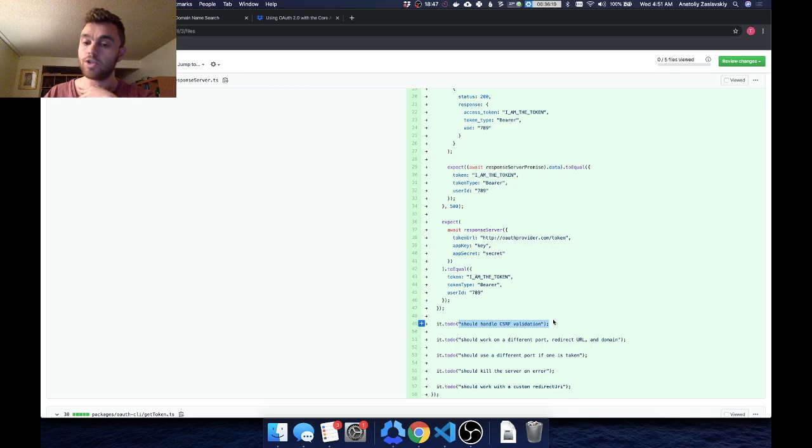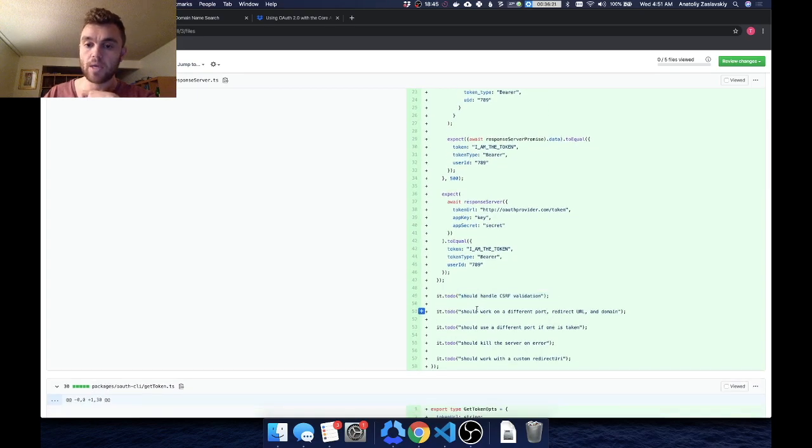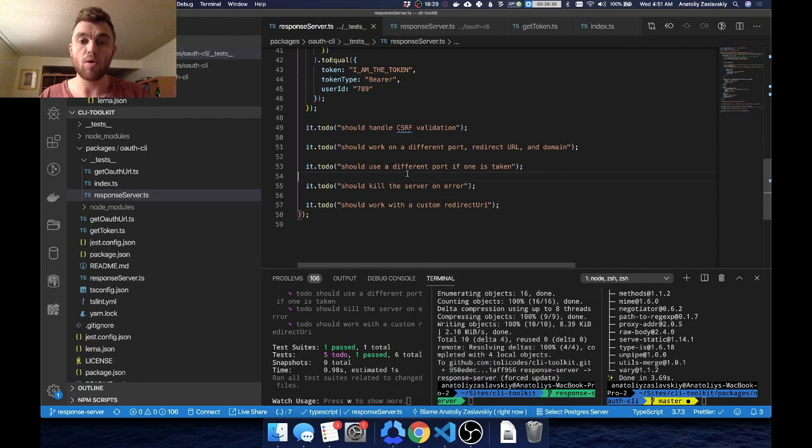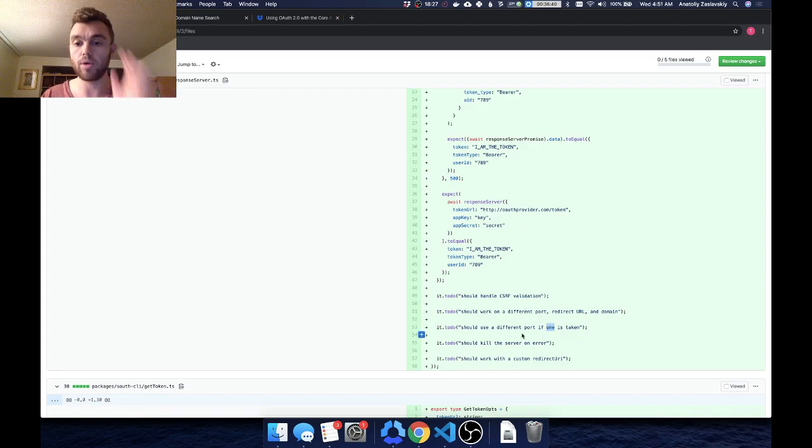So one thing is it should handle CSRF validation. It should work on a different port, redirect URL, and domain. We still haven't tested that. It should use a different port if one is taken. That's a little bit redundant. Sorry, if a port is taken, so say we pass in port 8888 and it's already taken, it should just run on a different port.